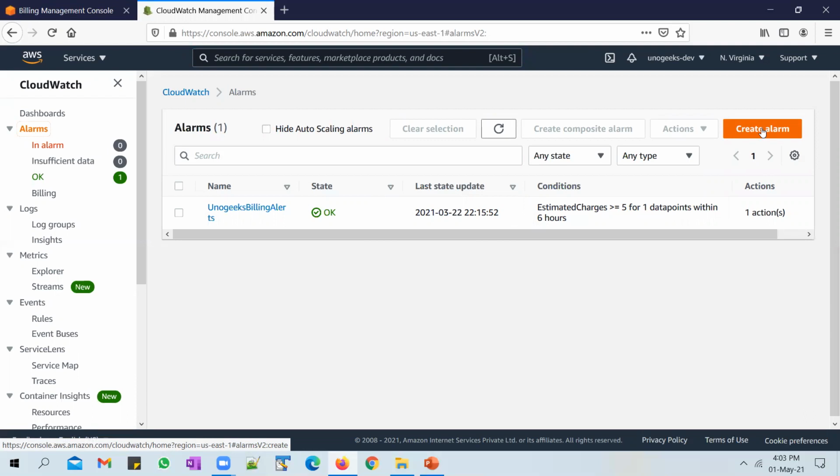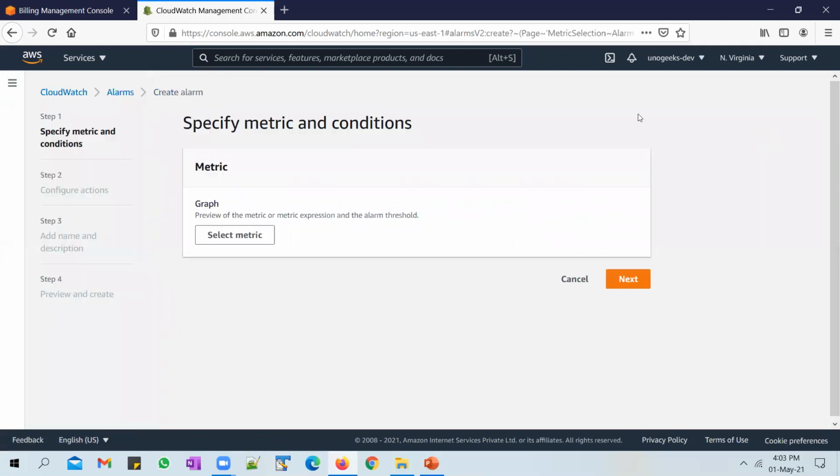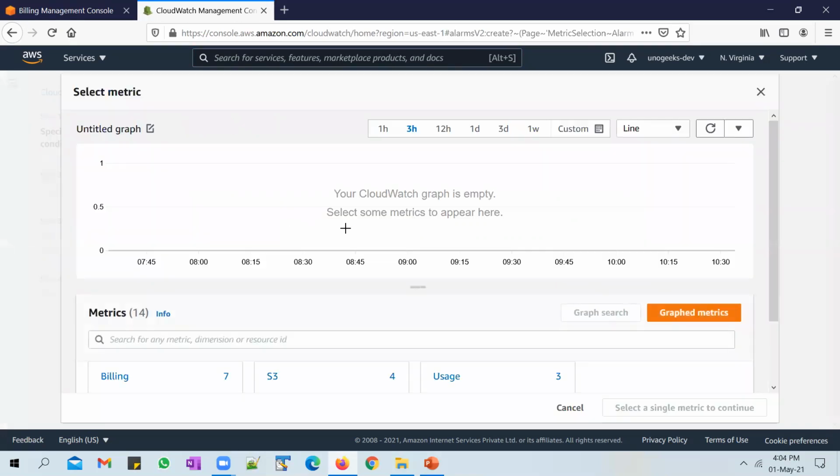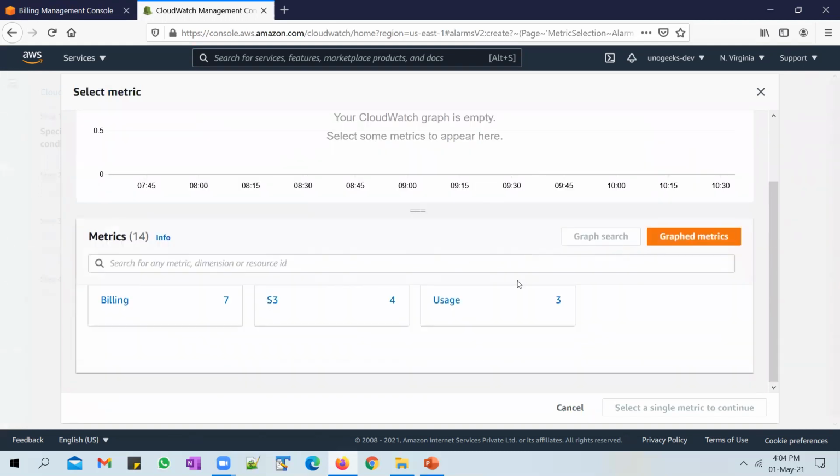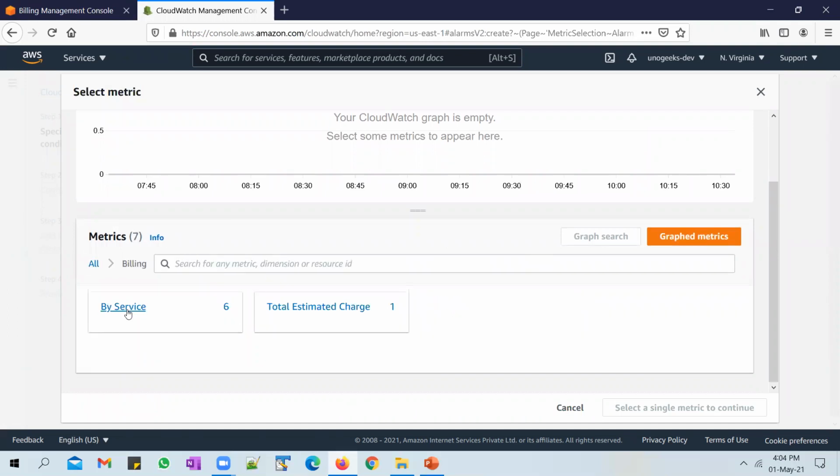So to set up a billing alarm, you click on Create Alarm, and you select the metric based on which you want the billing alarm to be set up. So select the metrics, and you could select billing as an option, and you can say by service. If you want to set up a billing alarm by a specific service, you can do that as well. Or you can set up a billing alarm on the total estimated charge.